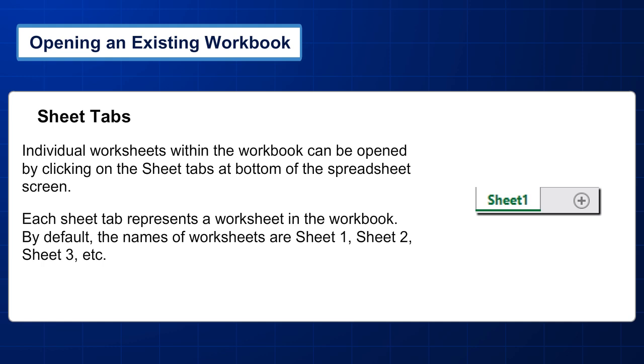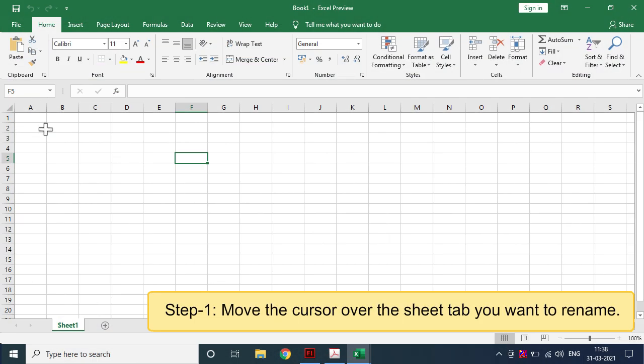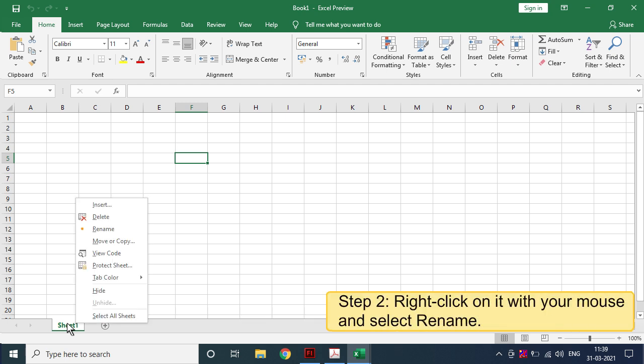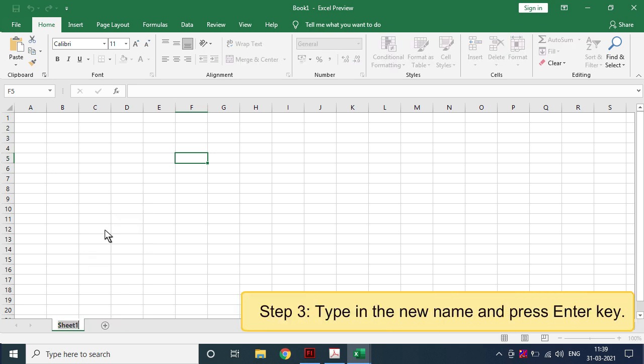By default, the names of worksheets are Sheet 1, Sheet 2, Sheet 3, etc. You can rename the worksheet. Let's rename Sheet 1. To rename Sheet 1, do the following steps. Step 1. Move the cursor over the Sheet tab you want to rename. Step 2. Right-click on it with your mouse and select Rename. Step 3. Type in the new name and press Enter key.